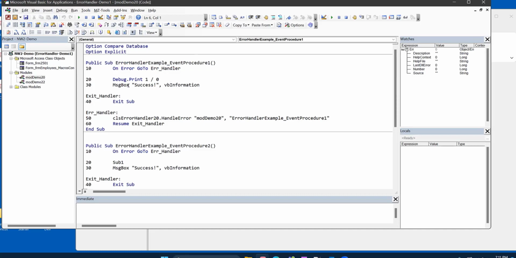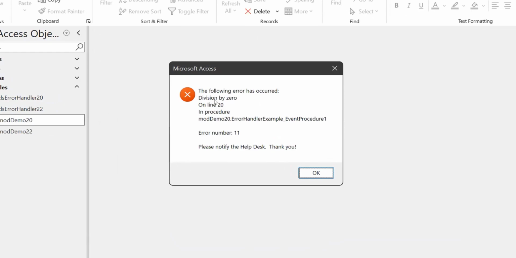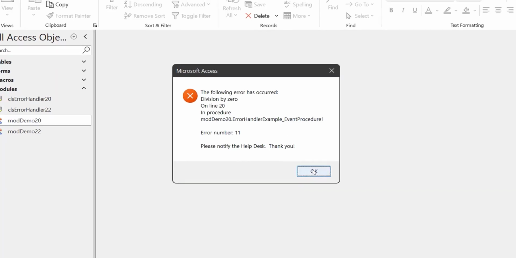Are we going to get the message box or not? F5. So we get an error message. The following error has occurred: division by 0 on line 20. In procedure, it doesn't fit on that line, so it moves to the next line, ModDemo20 dot and the name of the procedure. The error number is here. So we have all the information that the error object can provide that is in any way useful to us. Please notify the help desk. Thank you.